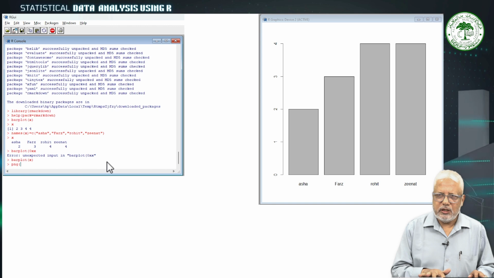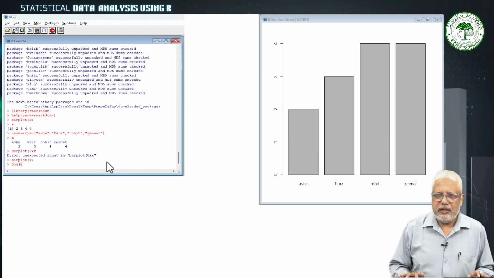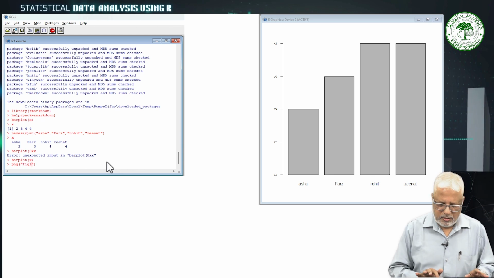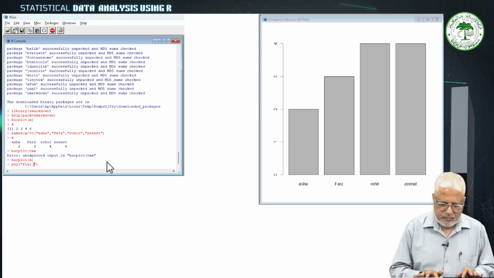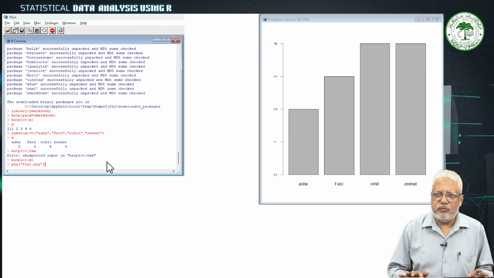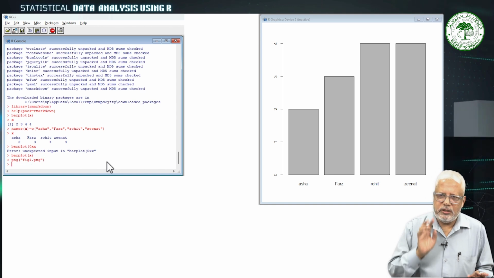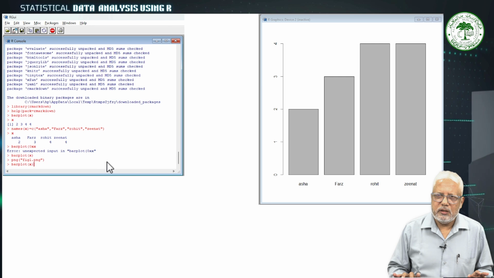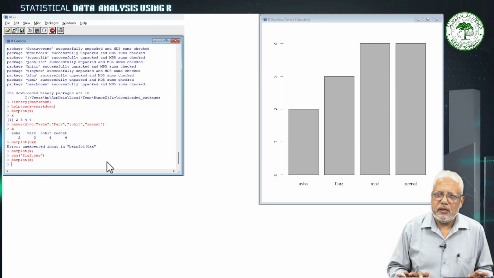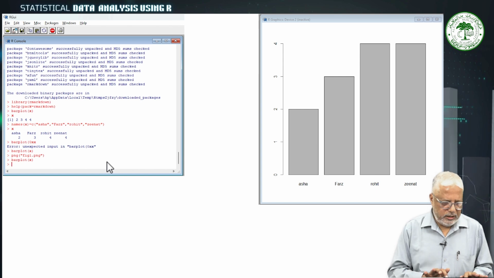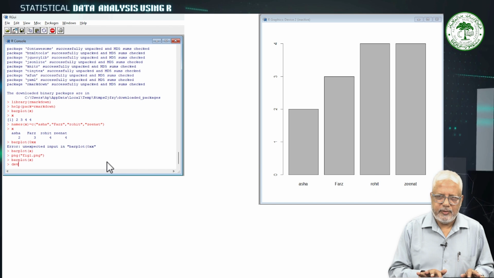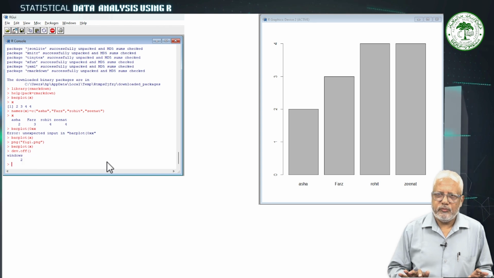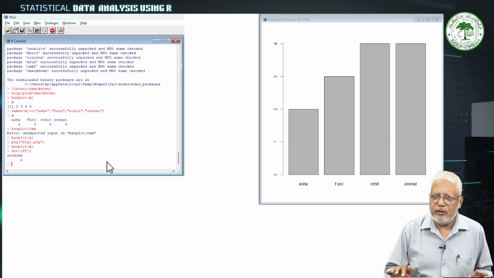So suppose we want to create a PNG document, png, and then we have to give fig1.png. So this will be a PNG file. Now the device is this one. Now we generate the barplot, and then we have to close the device with dev.off. Now you can go and see this figure.